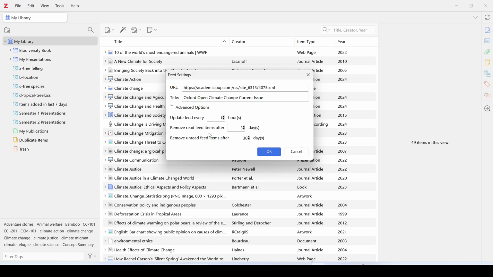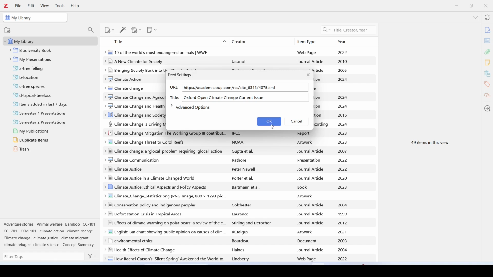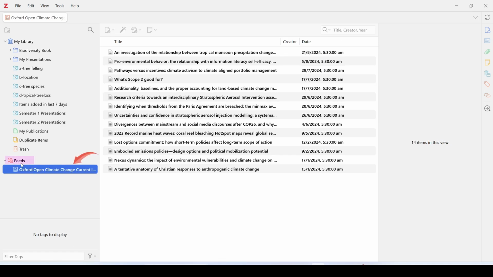If you have read a particular feed post, it will be deleted after 3 days. And if you have not read any post, it will be deleted after 30 days. So you can change all these parameters from here. So let's close this, and I'm going to go ahead and click on OK. And you will see that a new feed appears in your left pane. And when you click on this feed, you will see all the latest papers that have been published in that particular journal. That is Oxford Academic Climate Change Journal, delivered right inside Zotero.